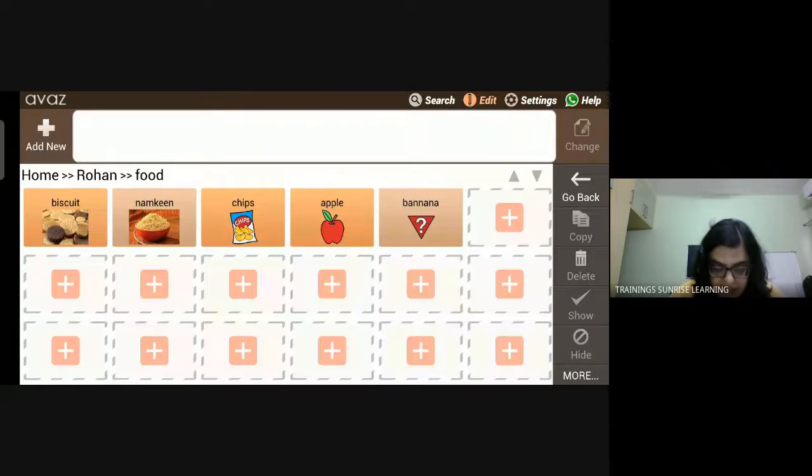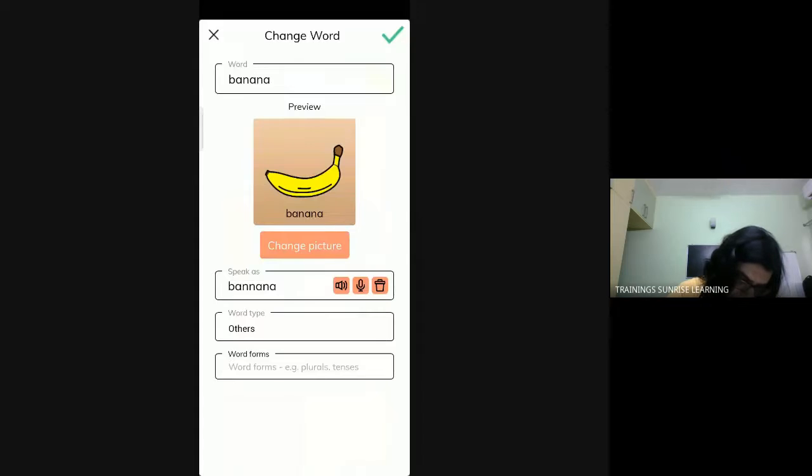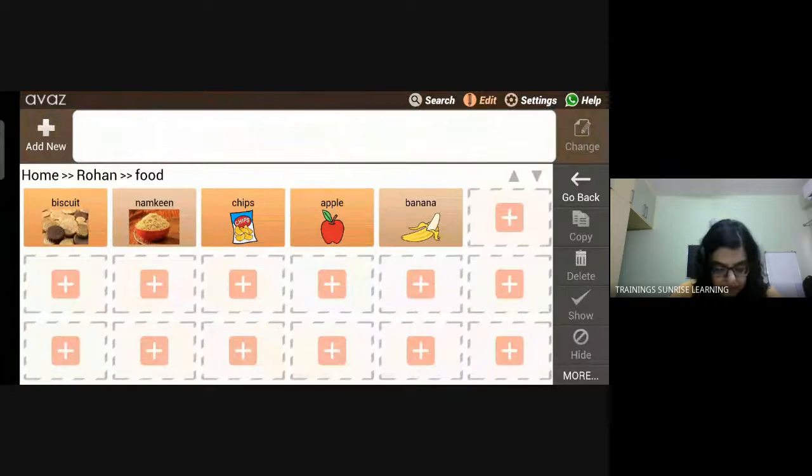Banana, because I have mistaken the spelling, the image is not coming. So you have to be very careful with the spellings. So I again select banana, go to change, and if I change the spelling of banana, then I get the pictures. Okay, so this way I have added items inside a folder.